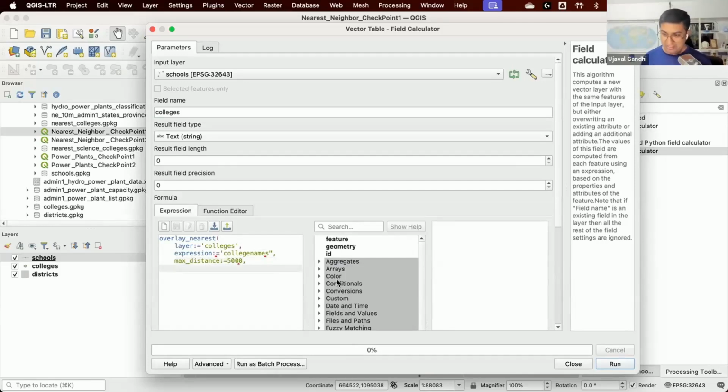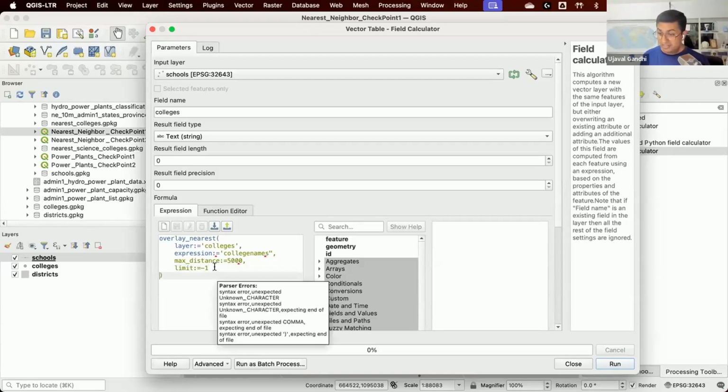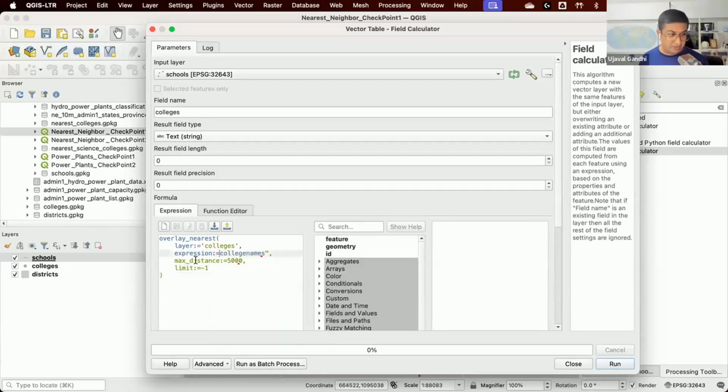Now by default, the limit will be 1. In the previous one, we just found the nearest college. I want all the colleges. I don't want any limit. If I say 10, it'll give me the 10 nearest colleges within the 5 kilometer distance. I don't want to put a limit. I say, give me as many colleges as you find within the 5,000 meters limit. So I can specify -1. If you read the documentation, this is the way to specify that there is no limit.